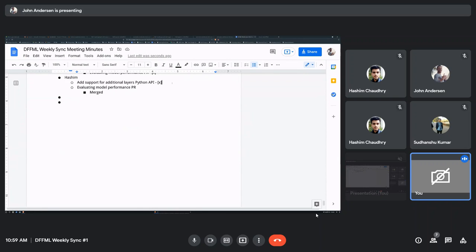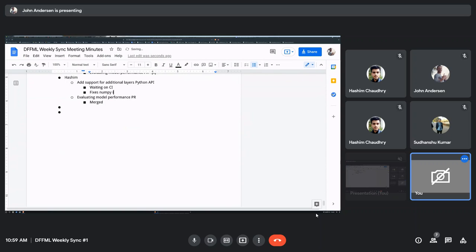This one, we're waiting on CI. Waiting on CI. Fixes NumPy. Okay. Issue with PyTorch or Pillow. And then this is waiting. Actually, we're waiting on release from Pillow. 8.3.11. That's convenient. They'll do a release today.